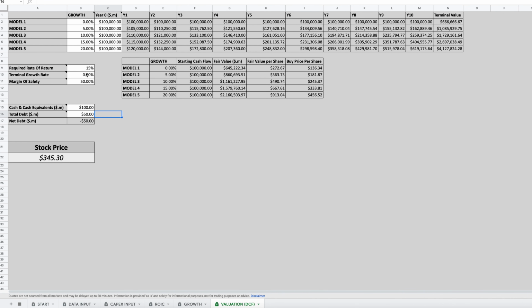Terminal growth rate is our estimation of how cash flows will grow after the 10th year, so year 11, into infinity, into perpetuity. We're typically going to be leaving that at 0, so you don't really need to worry about that if that's confusing to you. And then we have our margin of safety.